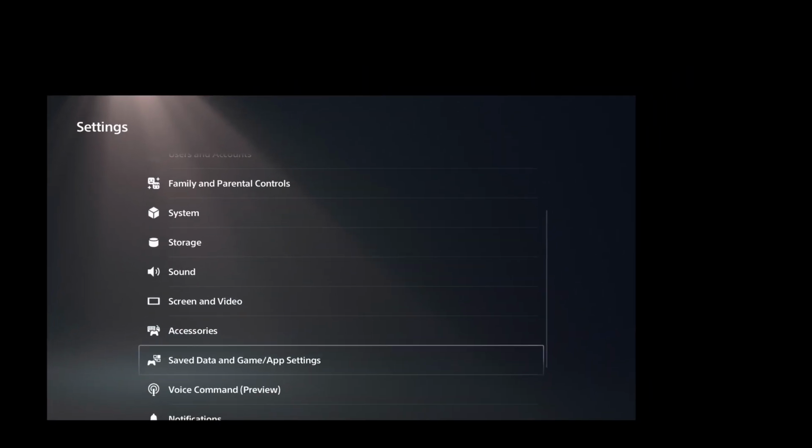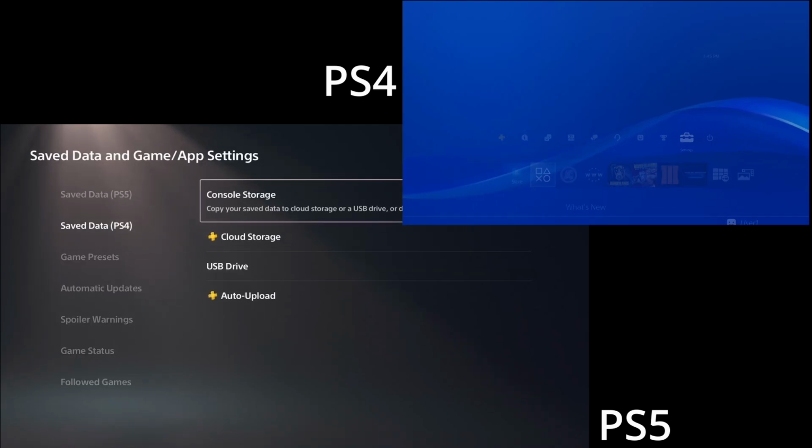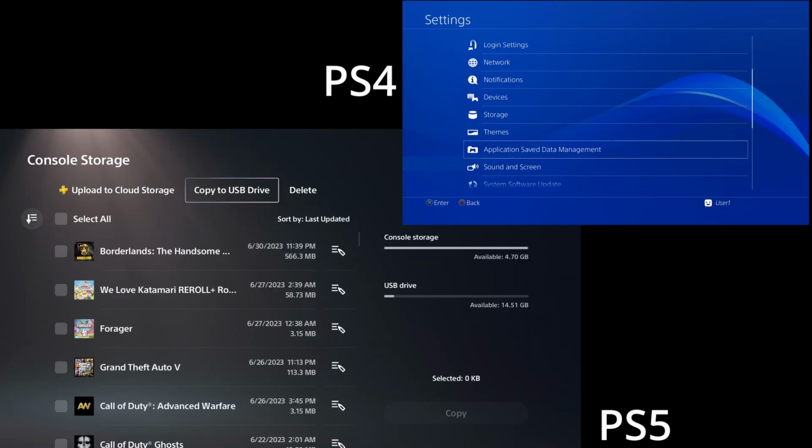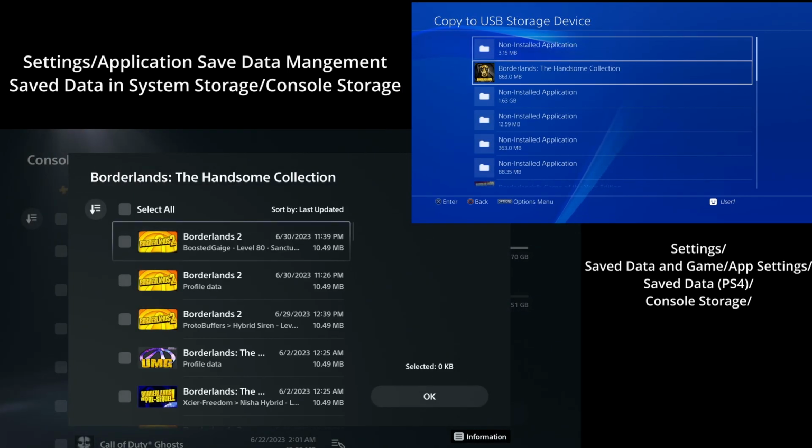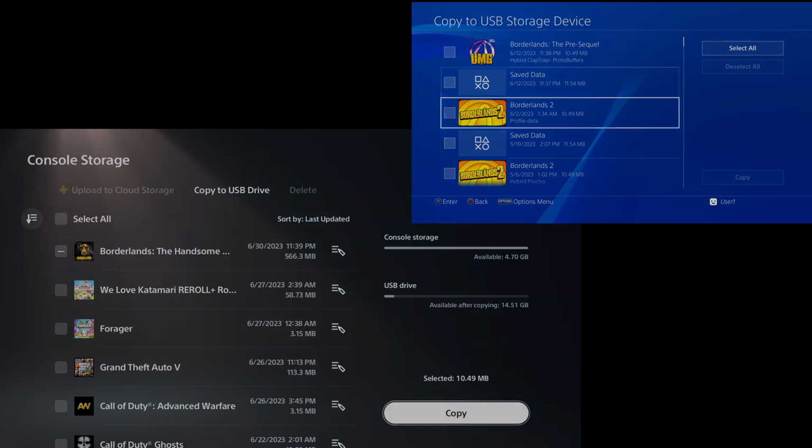It's me, ProtoBuffers, and today I'm going to be showing you how to use a Gibbed Save Editor for PS4 or PS5. You're going to need SaveWizard and a PC for this, so let's get right into it.